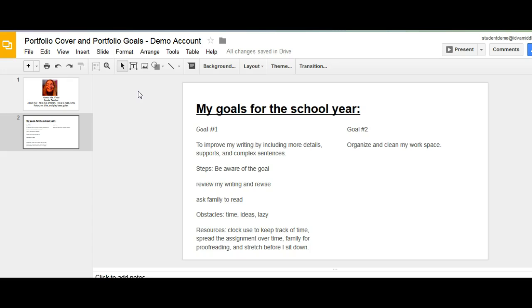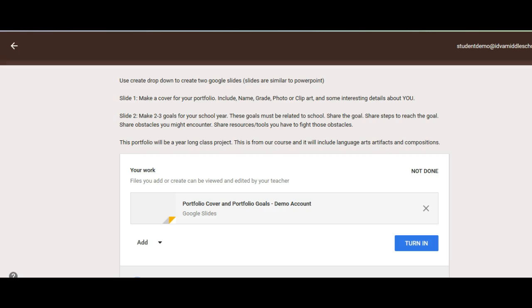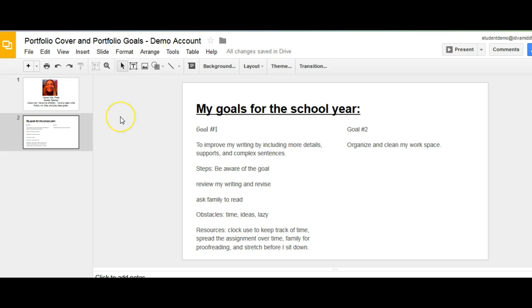So there's lots of different bells and whistles you can use to edit your slides, but the real focus of this assignment are 2 slides, one that is your cover for your portfolio, and the second one that is going to be your goals for the year. And here's an example of how to do it. If you have any questions at all, please let me know. Thank you.